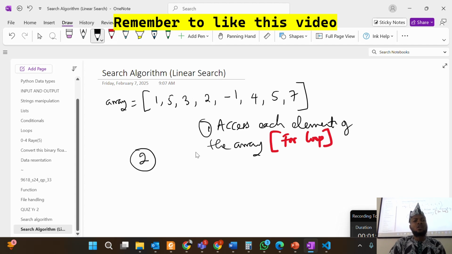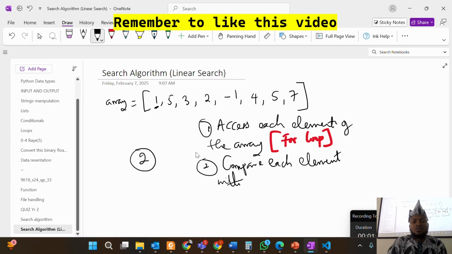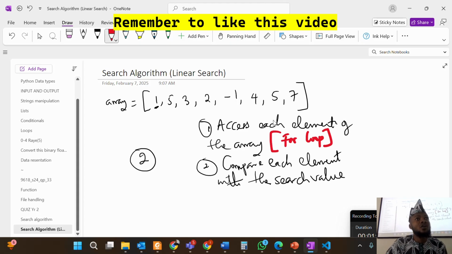So if you now access each element, what will be the first element? 1. What are you searching for? 2. What are you supposed to do? To compare 2 and 1, to see if they are the same or not, isn't it? So that is: compare each element with the search value. Is this understood? So how do you compare each element with the search value? How do you compare? If.